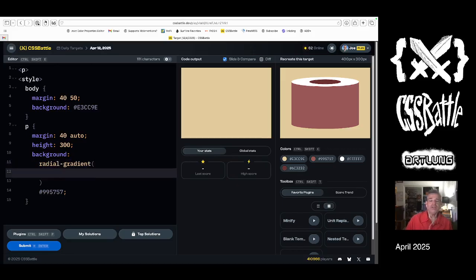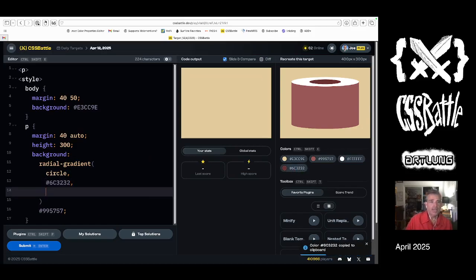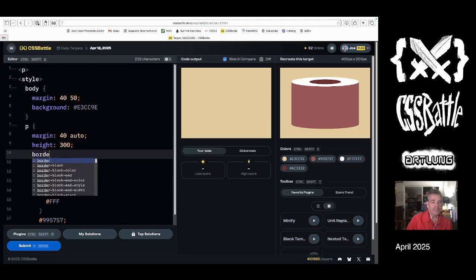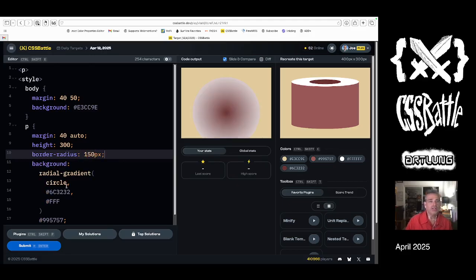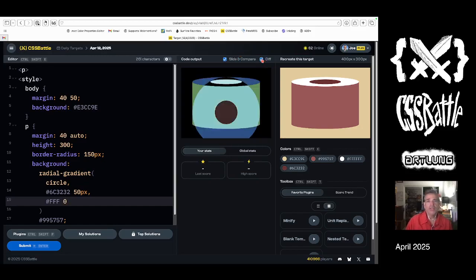And you're going to think, Joe, why are you doing it like that? That doesn't make any sense. But I'm going to do a circle, not an ellipse, with the inner color and then an outer color, white. And I'm going to do a border radius of 150 pixels. How is this going to work? Well, we're going to find out. And that inner part is probably 100 pixels wide, maybe. Let's do 50 pixels and then 0. Okay, so that's our start.